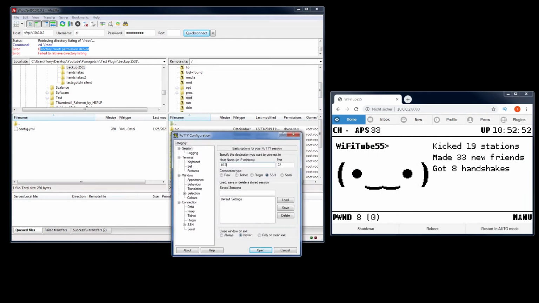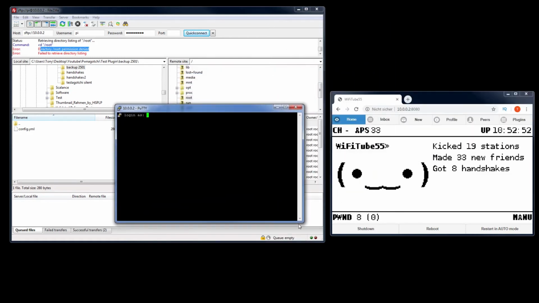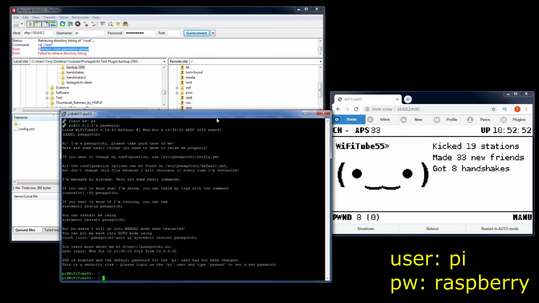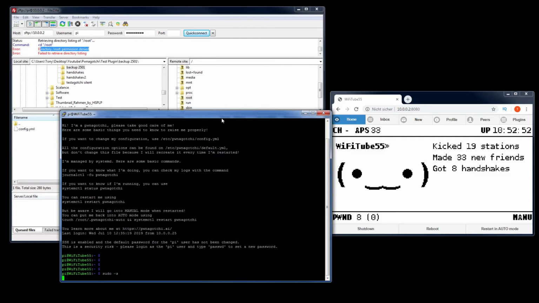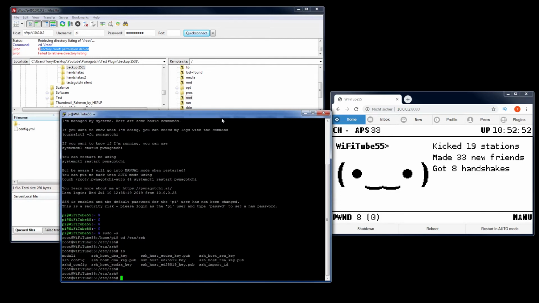So at first we connect to the Pwnagotchi with SSH, with our Pi user, so the default one: user Pi, password is Raspberry. And then, I would recommend to first enable sudo. Then we go to the folder /etc/ssh. And in this folder, we have a file called sshd_config. We want to edit this one with the nano editor.